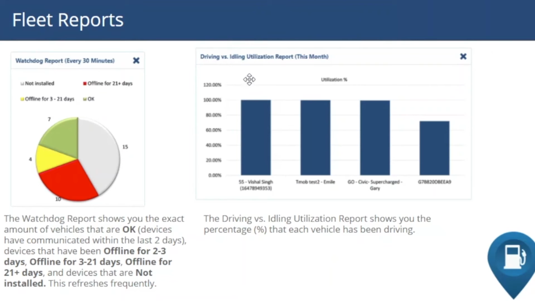The driving versus utilization report here shows you the percentage that each vehicle has been driving. From these reports, you can see if your devices are being used to ensure fleet optimization, and whether your fleet is minimizing idling.